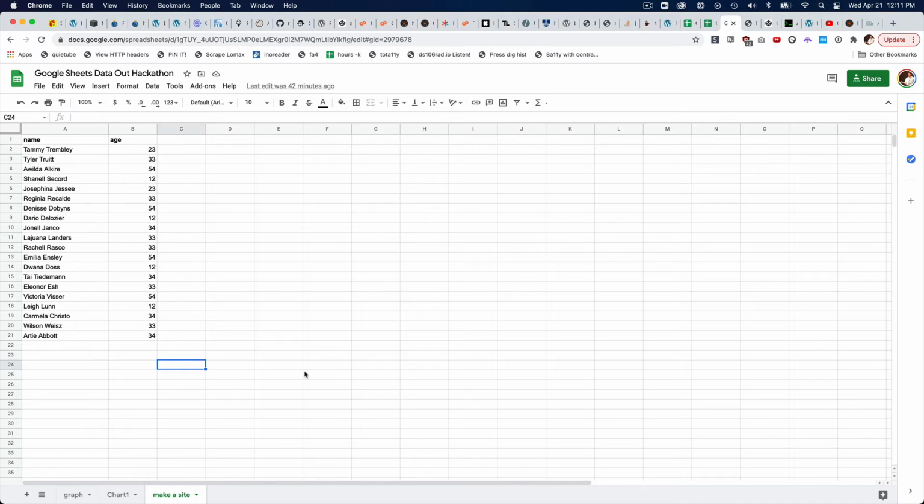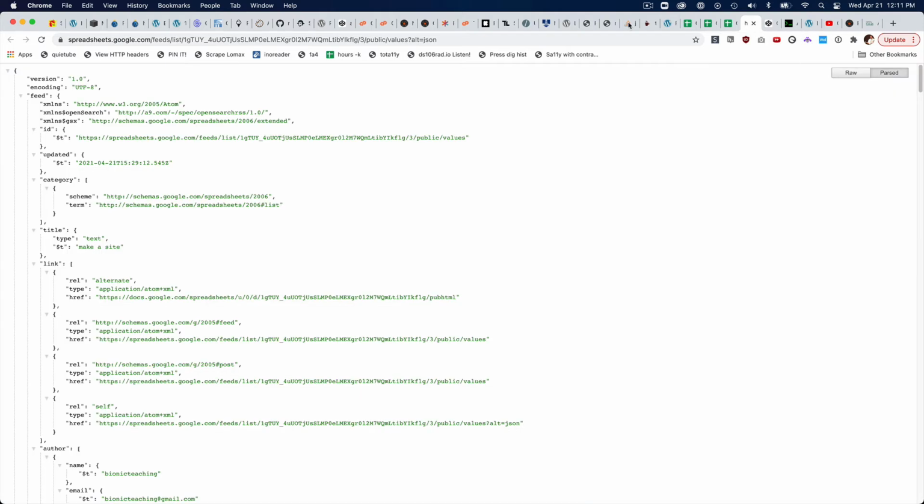So we just publish to the web, and then at this particular URL, which I'll show you in our example, we have essentially our ID for our sheet, and then the number, the workbook, I guess, and then the sheet is number 3. That's right there. And then this little appending gets us JSON.